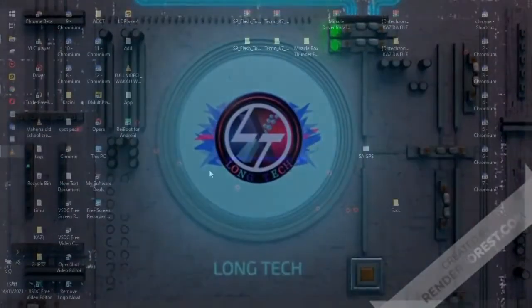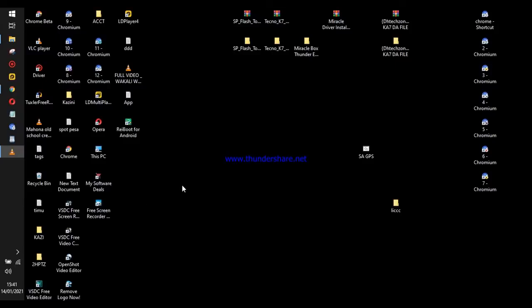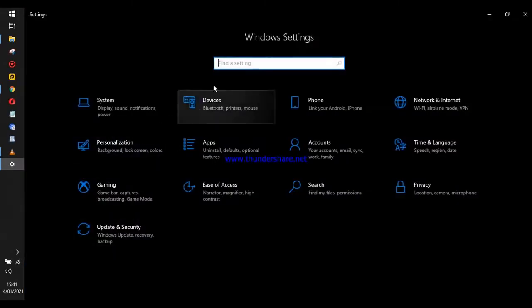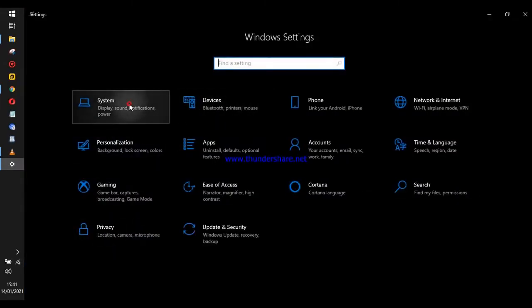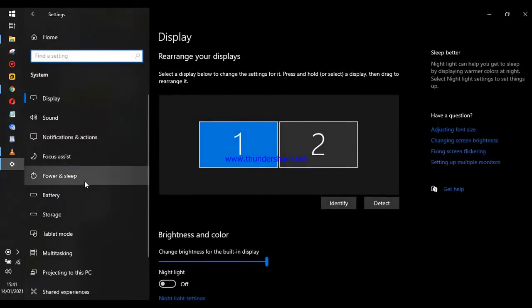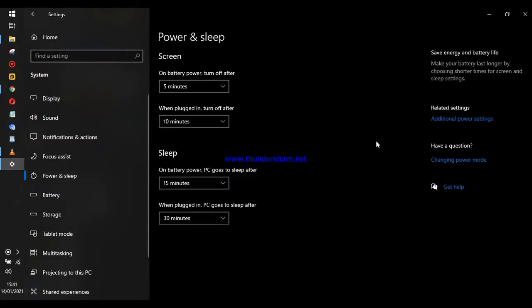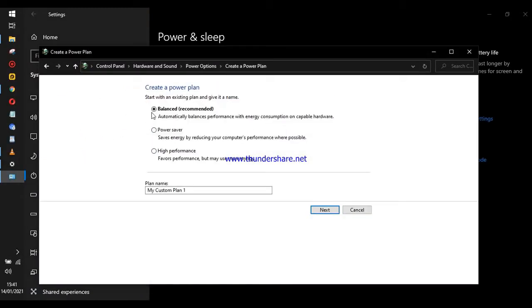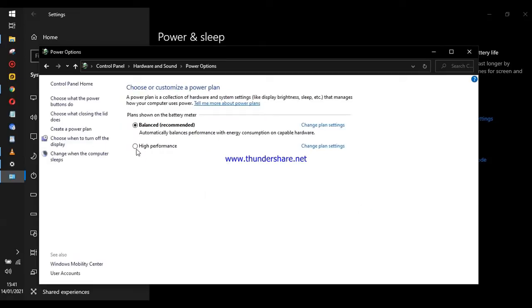Okay, go to the Windows settings. System, power and sleep, advanced power options. Select, choose the best, high performance.